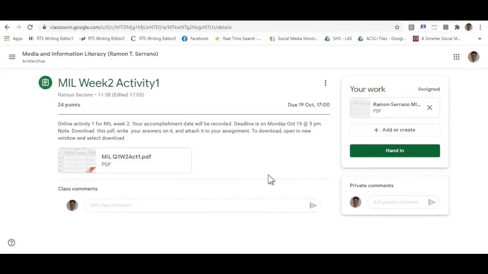So let's try some new things. This is worth 24 points as stated here. So let's try this new thing, which is due on October 19 at 5 p.m. I hope you understood it, and that's something new for our Google Classroom.